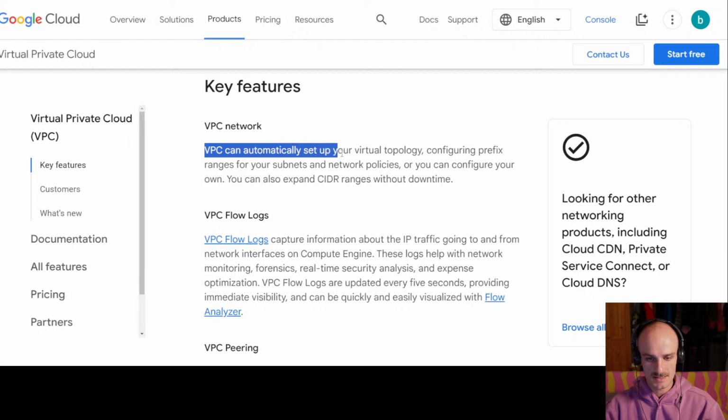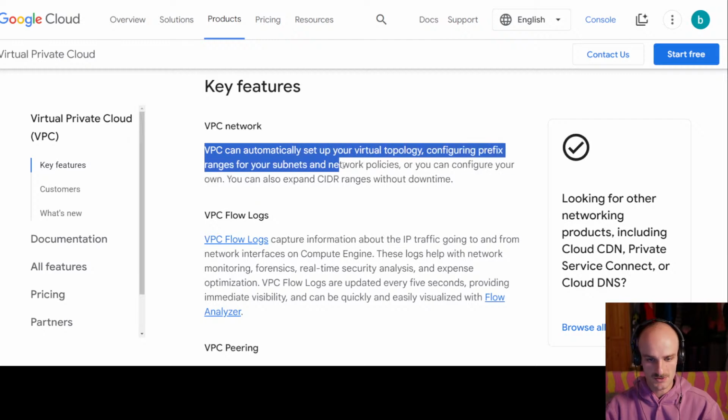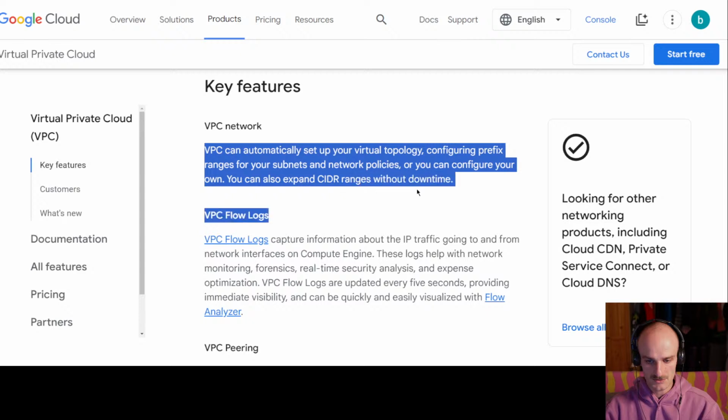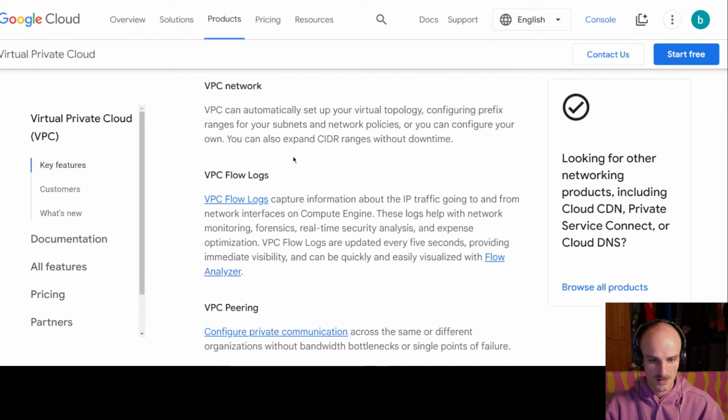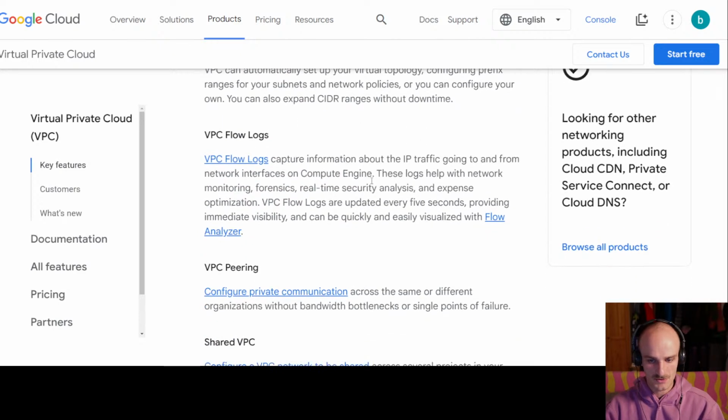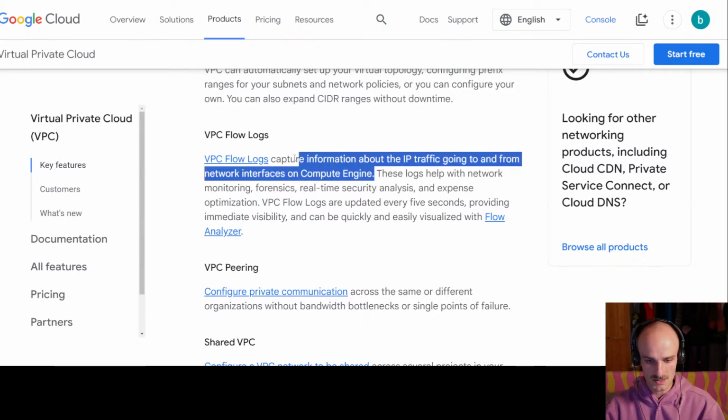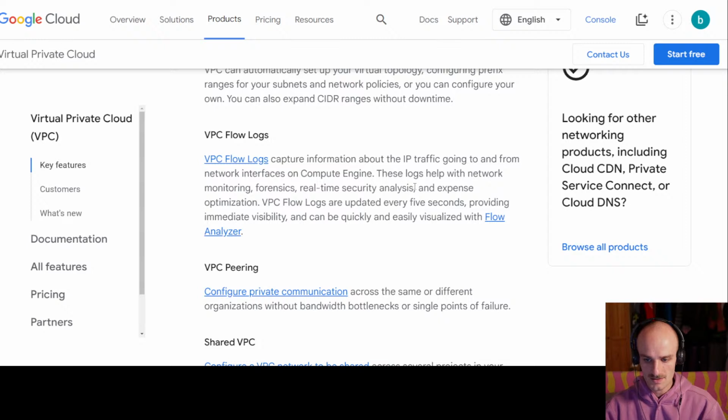VPC can automatically set up your virtual topology, configuring prefix ranges for your subnets and network policies, or you can configure your own. You can also expand CIDR ranges without downtime. VPC flow logs capture information about the IP traffic going to and from network interfaces on compute engine. These logs help with network monitoring, forensics, real-time security, and expense optimization. VPC flow logs are updated every 5 seconds.